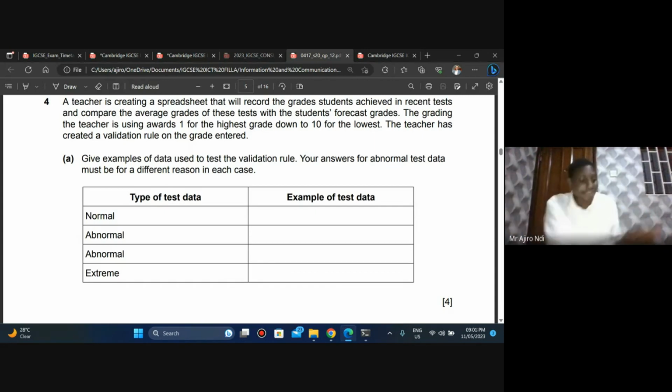Let's test it. Unit testing has been done. Integration testing has been done. Now let's test it with live data. Normal data falls within the range of acceptability. Simple. Abnormal data is outside that range of acceptability. Extreme data is the boundary or the limit of acceptability. Life is not hard. We know what it is. Let's talk about the examples.